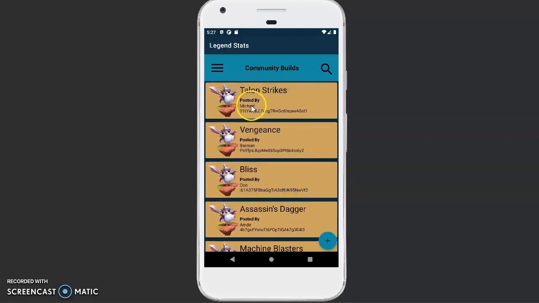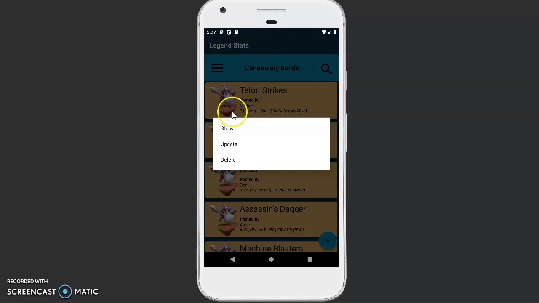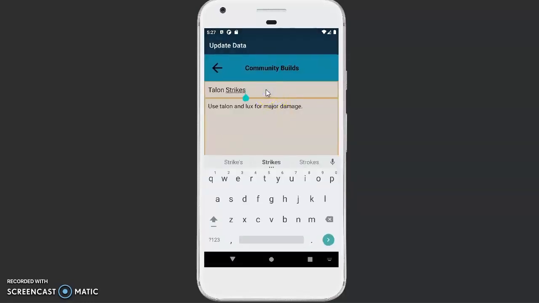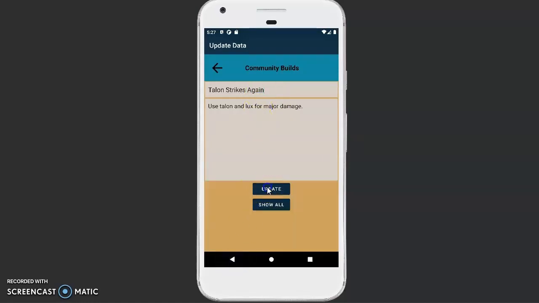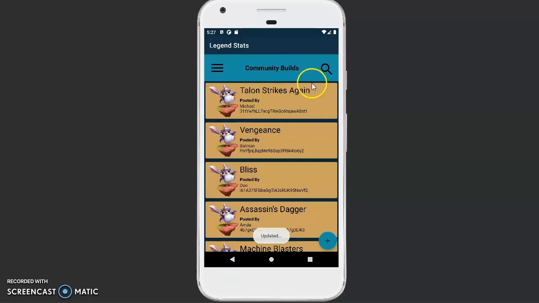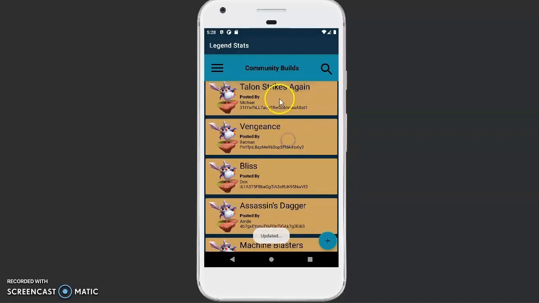And we can see it here. Since this build belongs to Michael, he has the option of more than just seeing it, but he can update it. Or he can delete it.